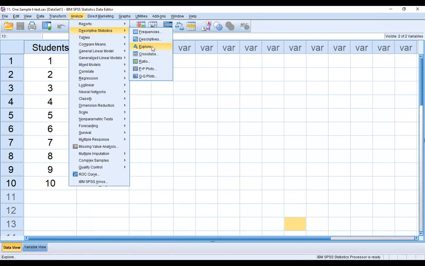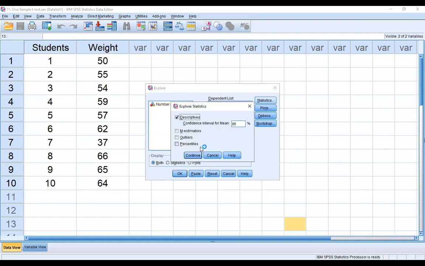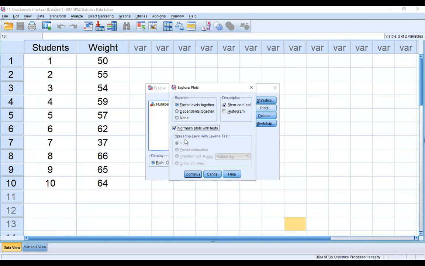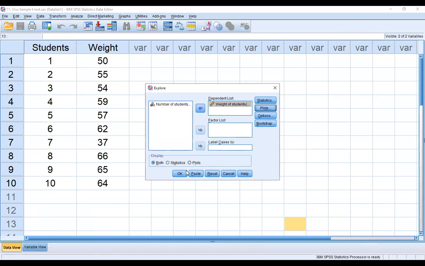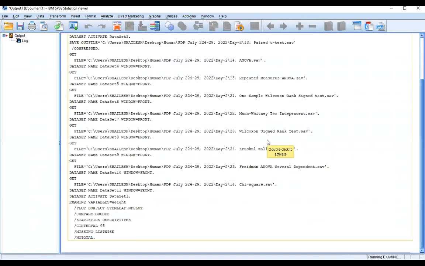Analyze, descriptive statistics, explore, and then weight of students, transfer into this. And the statistics, nothing to do here. Plots, yes, press this button. Normality plots with test. Okay, and then continue. After continue, you will get the output. So if the p value is greater than 0.05, it means your data is normally distributed.